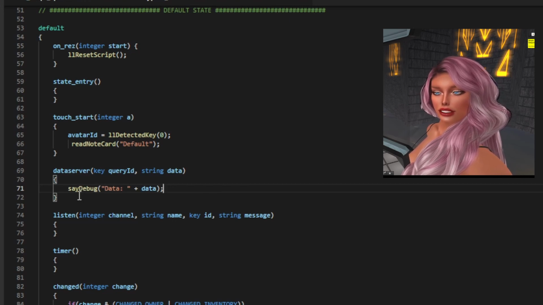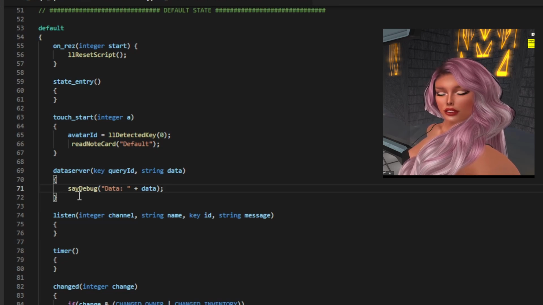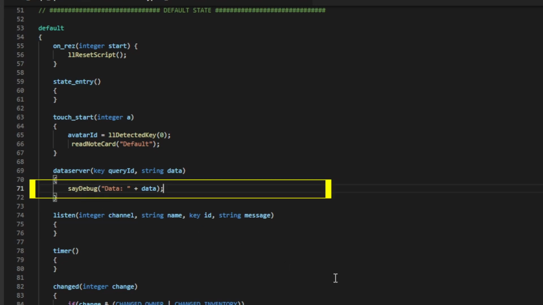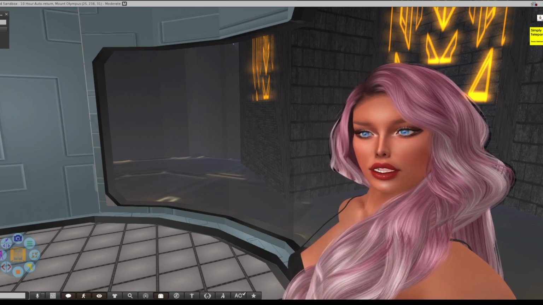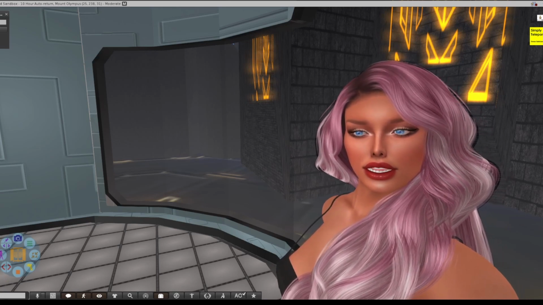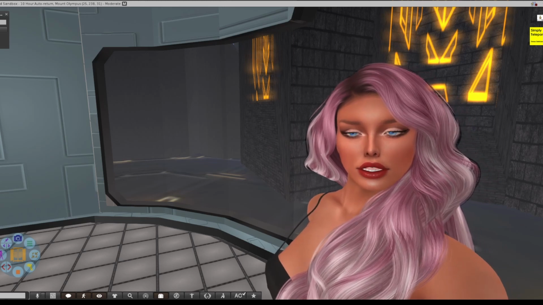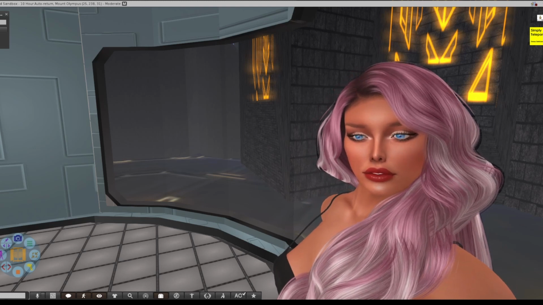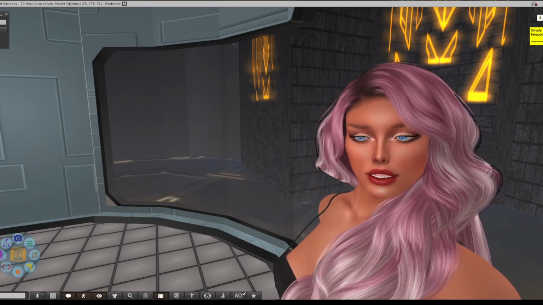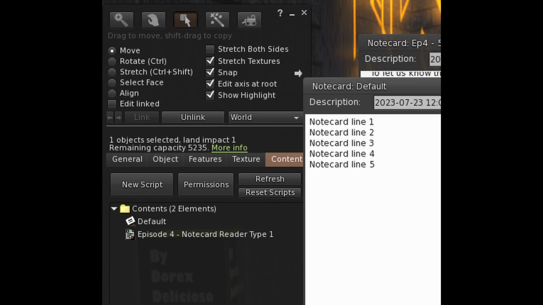Let's test it to prove we really do get a note card line back. We can add a say debug line inside the function and pass it the data parameter of the data server event. That should echo whatever data is being read to our local chat. There, we're all set to test our script and read a note card. Except I forgot to add a note card. Oh brother. So I'm just going to add a quick note card to our cube. I'll name it default, as that's the name the script is expecting, and I'll add some test data to it.